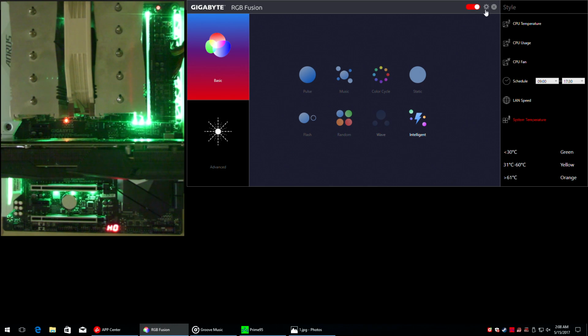Then there's something that looks like a settings button, but it is actually the option to set up your password for the Android or iOS application, because you can control this RGB LED lighting from your mobile device as well.